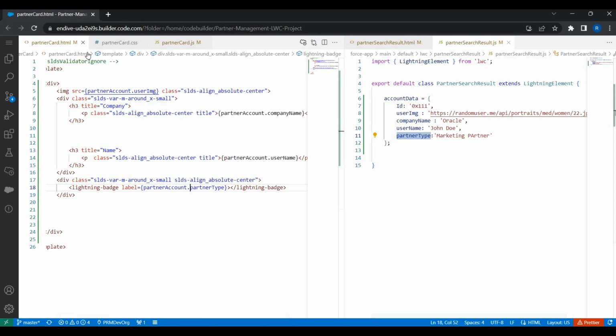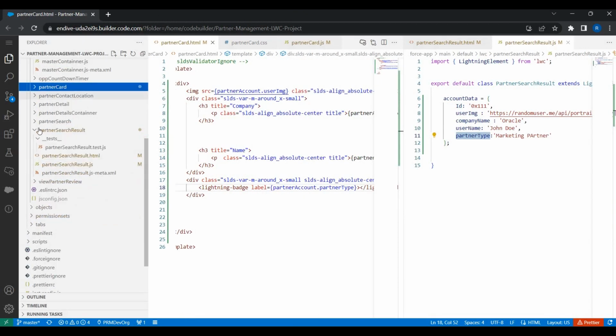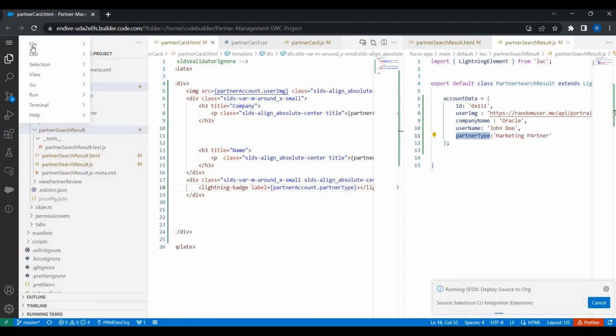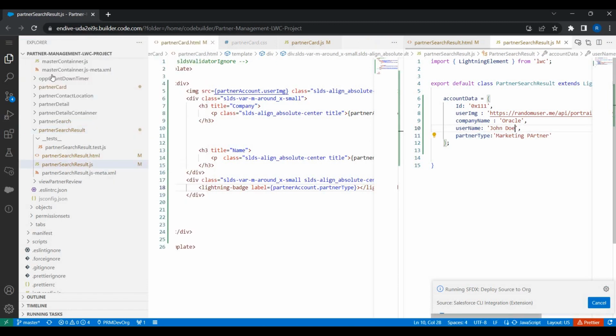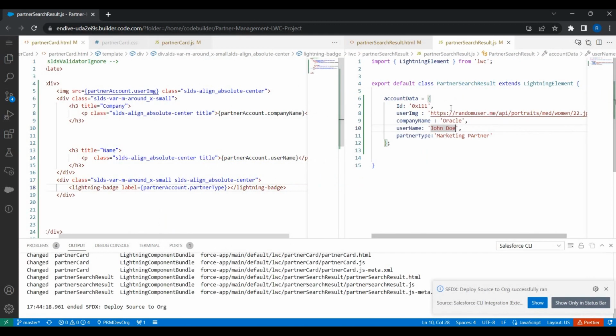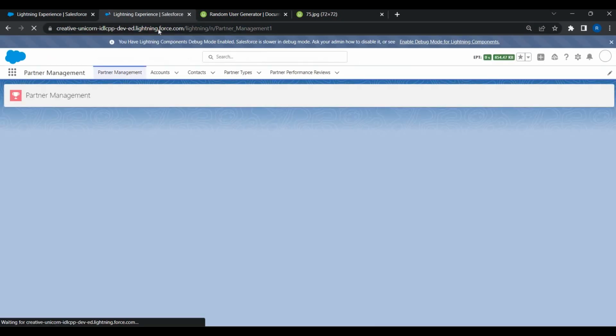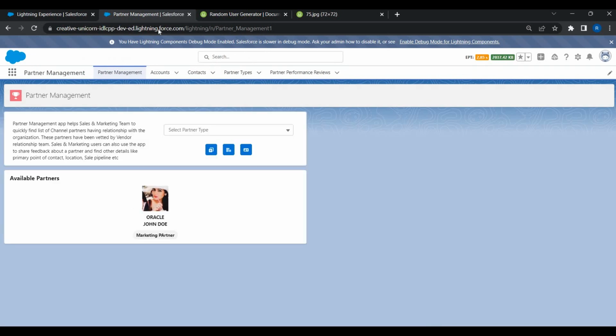So from the partner search result to partner card. So let's go back here and let's try to deploy both partner card and partner search result and see what happens. So this time, if the deployment is done, if I just refresh the page, I should see a new image and the company name as Oracle, username as John Doe, and partner type as marketing partner. Let's go back and then refresh our page. So that's it.